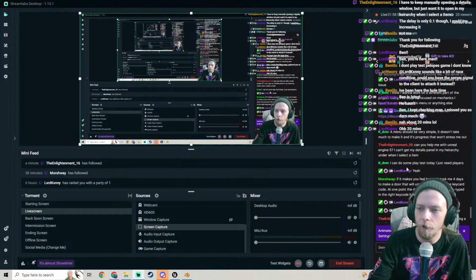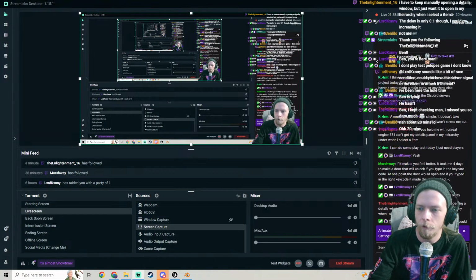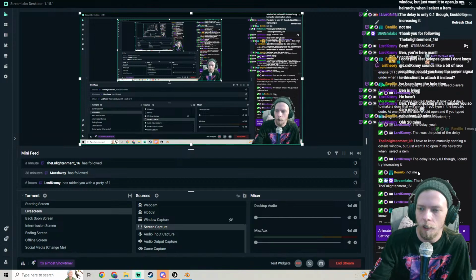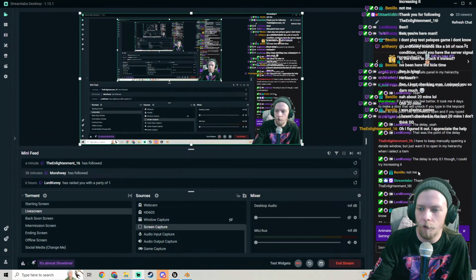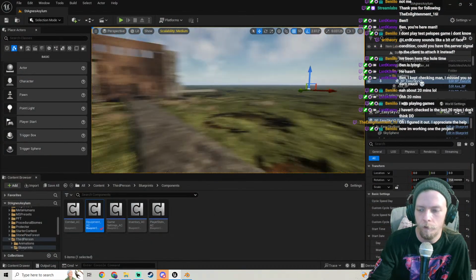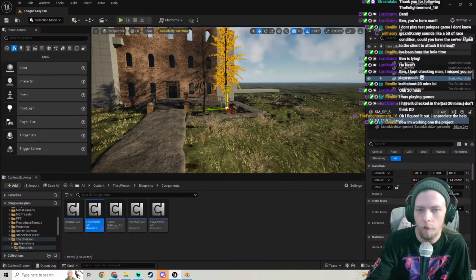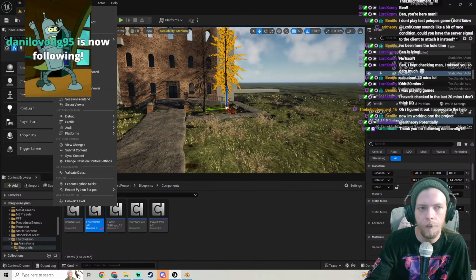Let me catch up here. I have to keep manually opening a details window, but just wanted it to open in my hierarchy when I select an item. It normally should, right? Like if you just have your details open. On the bun.